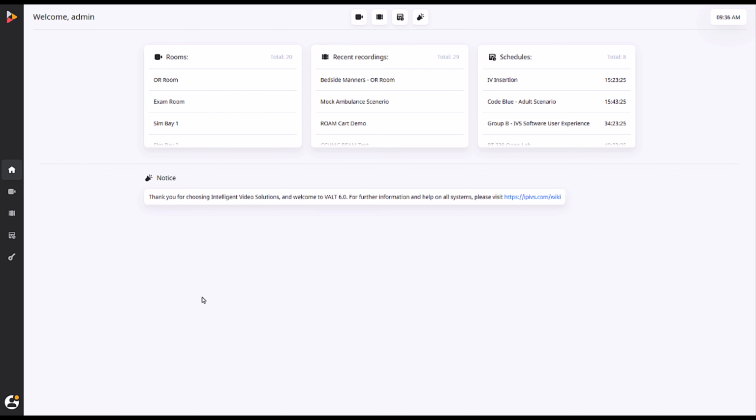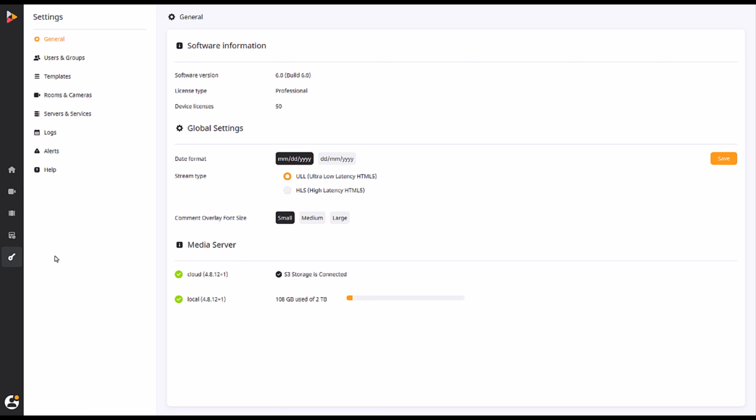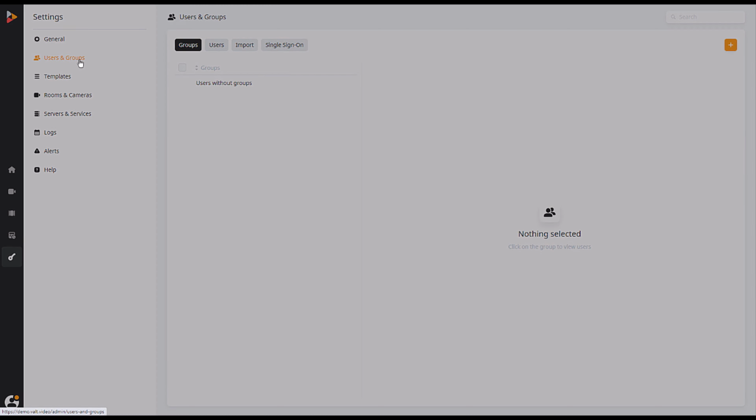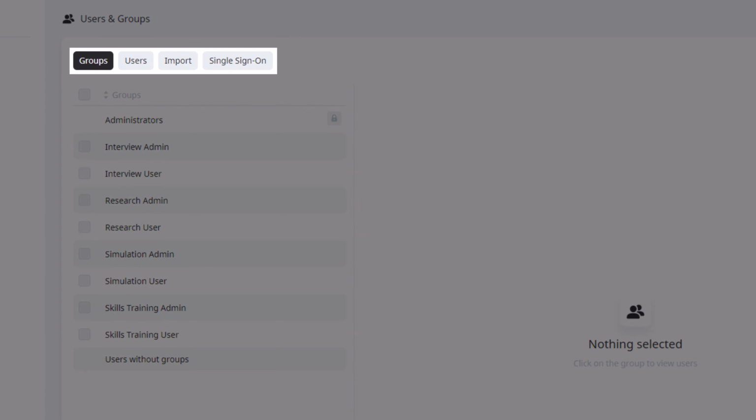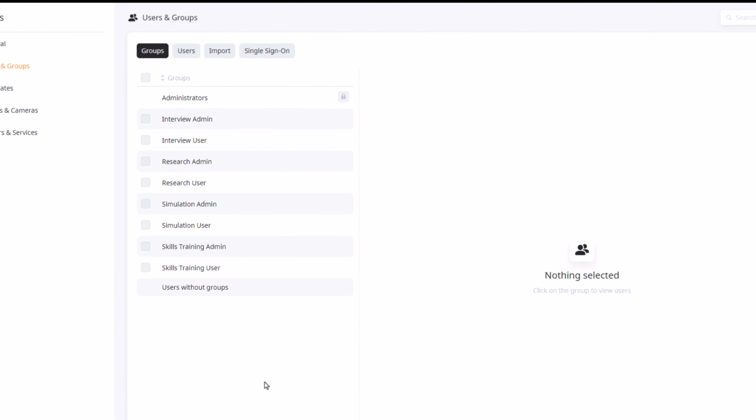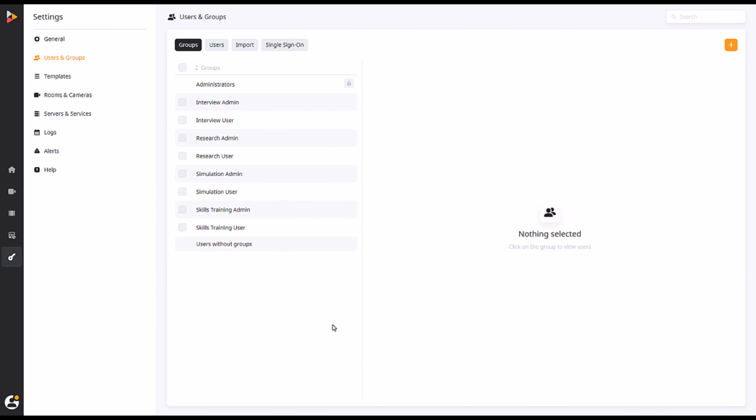To begin, we'll first navigate to the Users and Groups tab on your admin page. The top of the page will have a list of button options to choose from: Groups, Users, Import, and Single Sign-On. Selecting any of these button options will open up the associated page regarding the button selected.